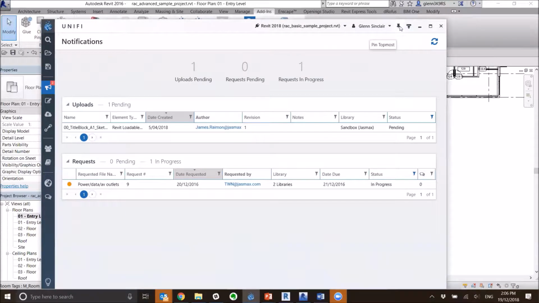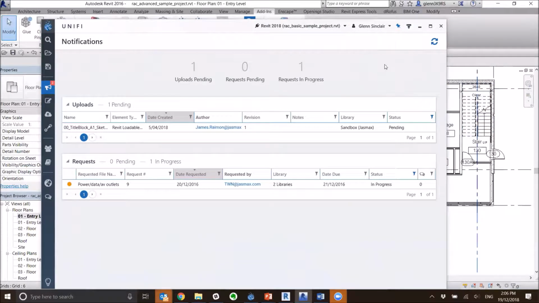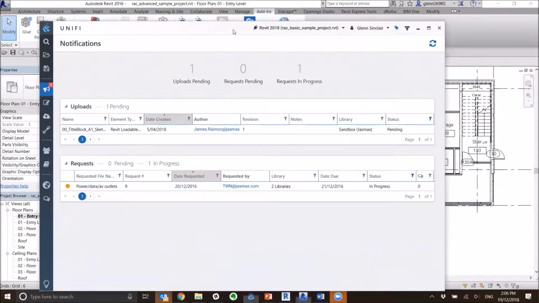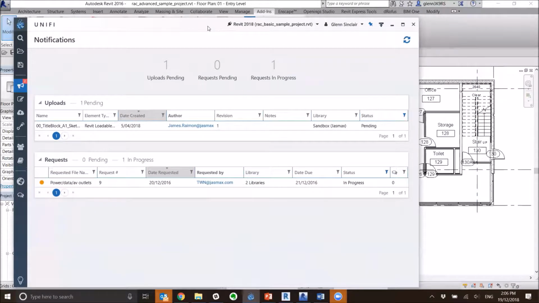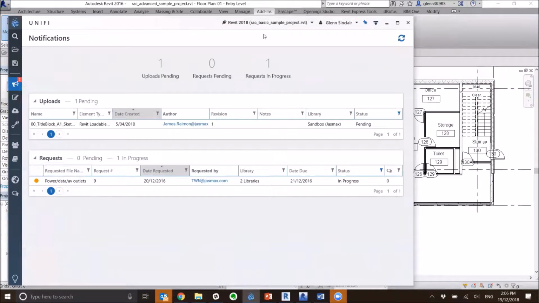So one of those is to pin topmost. So that's going to make sure if you're working with UNIFI and Revit, when you select Revit in the background and perform some actions, the UNIFI interface doesn't disappear. So that's great if you've maybe got two screens or Revit stretched out over a couple of screens there.